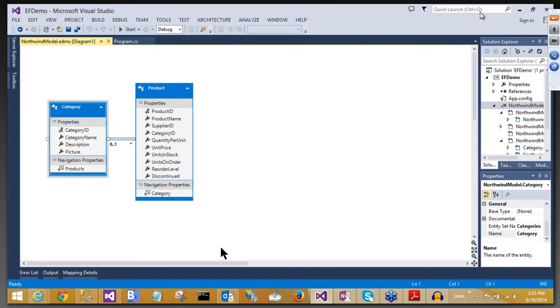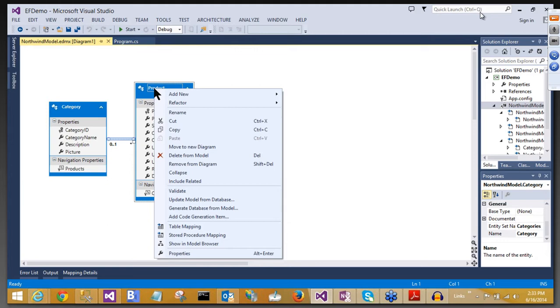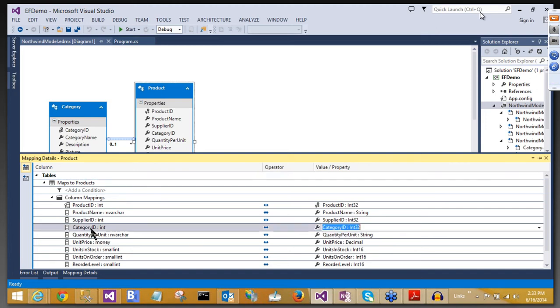We can also look at the mapping information for the individual entities. Right mouse button click on category or right mouse button click on product, either one, and choose table mapping. And this shows us the details that correspond to, on the right hand side, the conceptual, and on the left hand side, the store, the table itself. So each one of these has a corresponding name and type that maps to a name and type, on the right and left, that hook together the pieces.